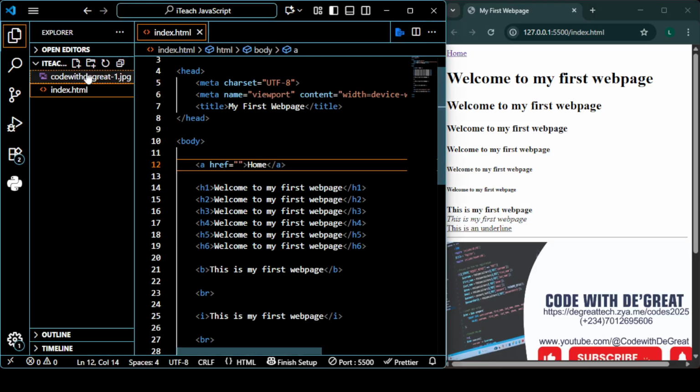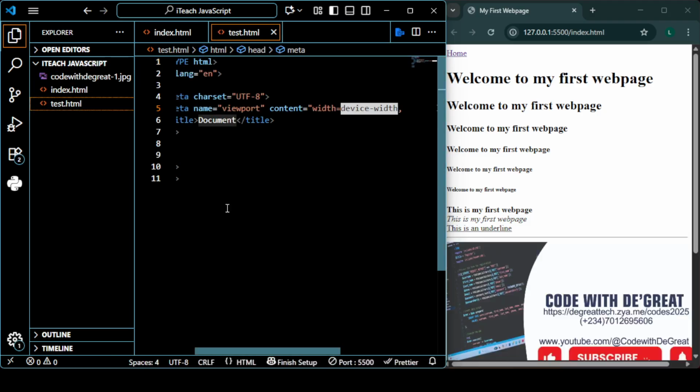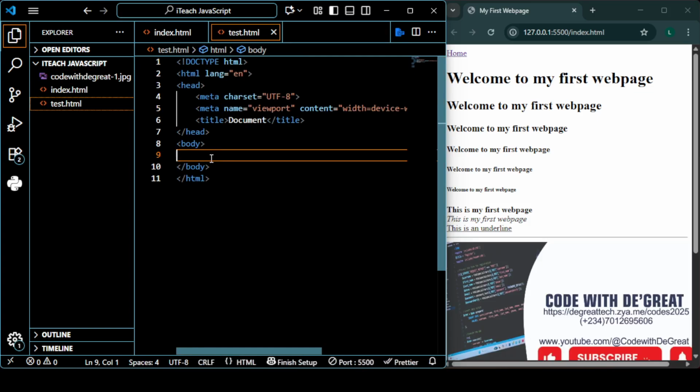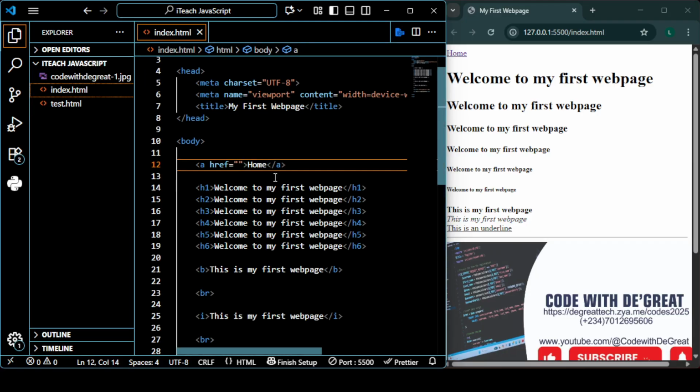Now assuming I have another file, let's say test.html, and let me just say h1 welcome. You can see h1 welcome. Okay, and I want when they click on this link, it should take them to the next page.